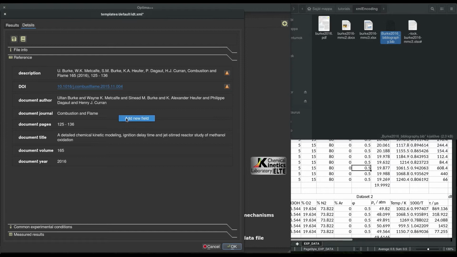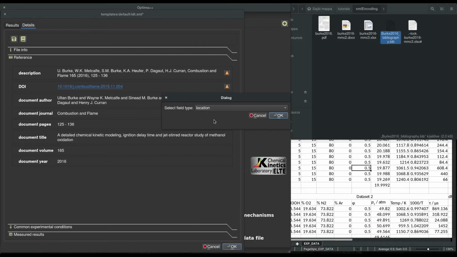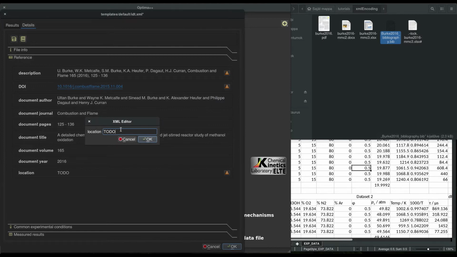Now I add the new location field, which contains the location of the data to be encoded within the article. In the right-click menu, I select the Add New Field option, and in the combo box I choose the location field. In this editor window, I can type in the value of the location field.